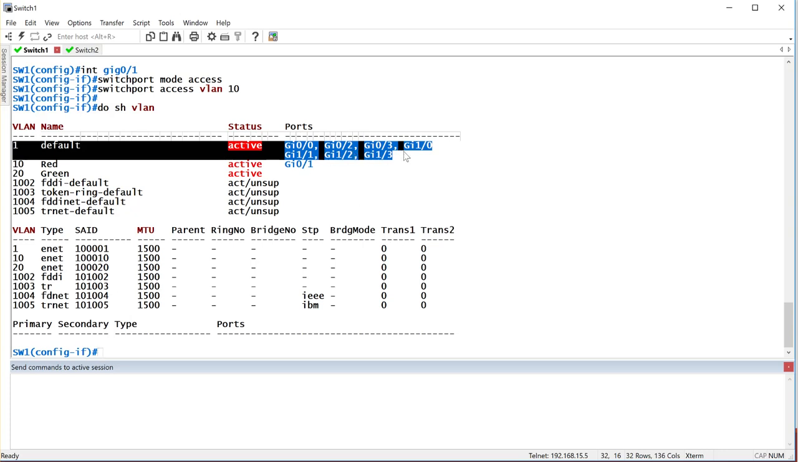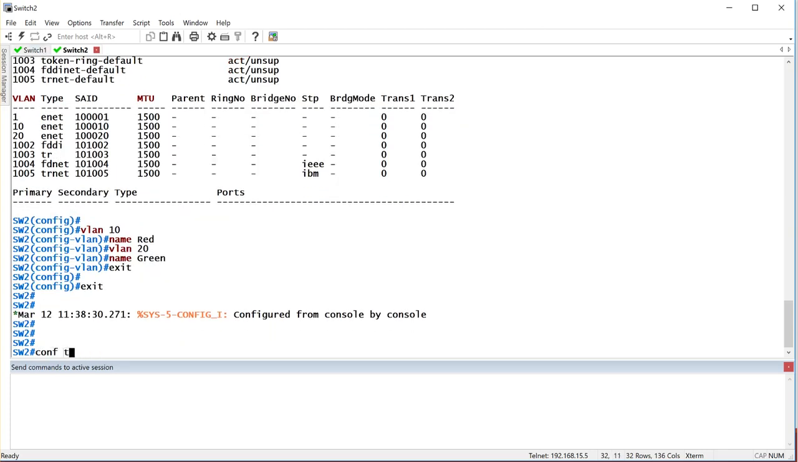Gig 00, gig 02, 3, 10, 11, 12, 13. All the ports that are connected to this particular switch. This is an 8-port switch that I have. And I'll do the same thing on switch 2 for VLAN 10.